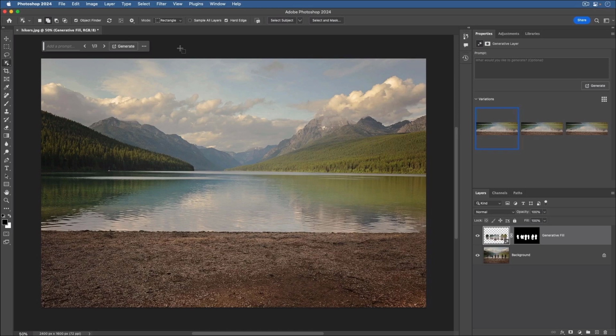Yes, Photoshop has other retouching tools, but Generative Fill often gives you the best results, particularly when you're trying to remove something large. That's because Generative Fill creates new content from scratch, rather than copying and pasting content from somewhere else in the image. Let's see how it works.